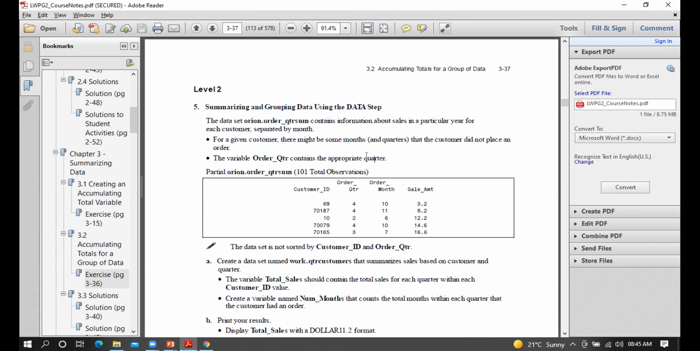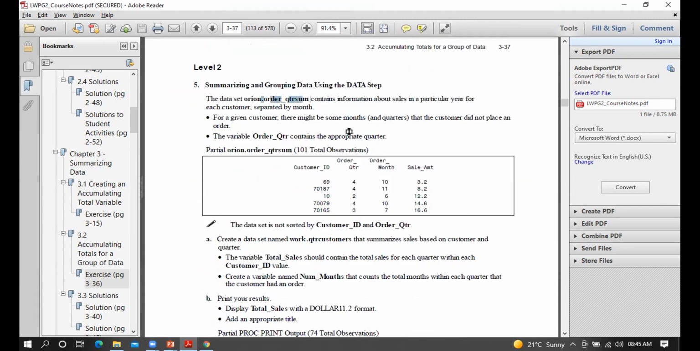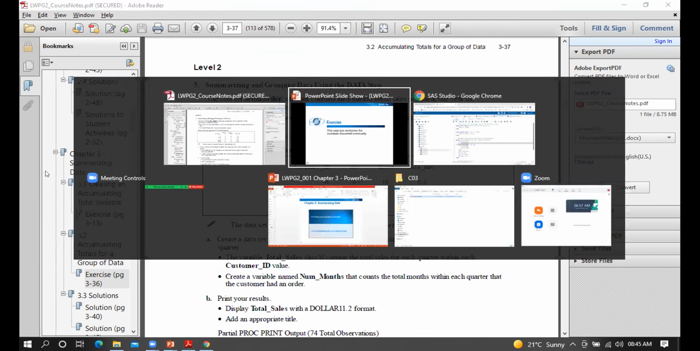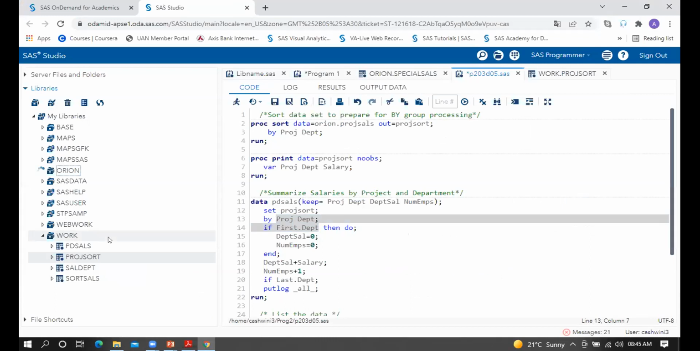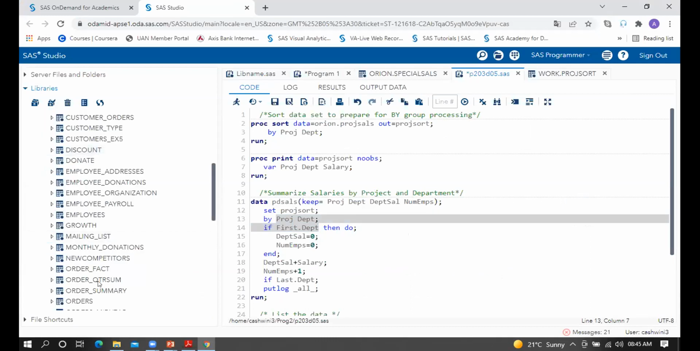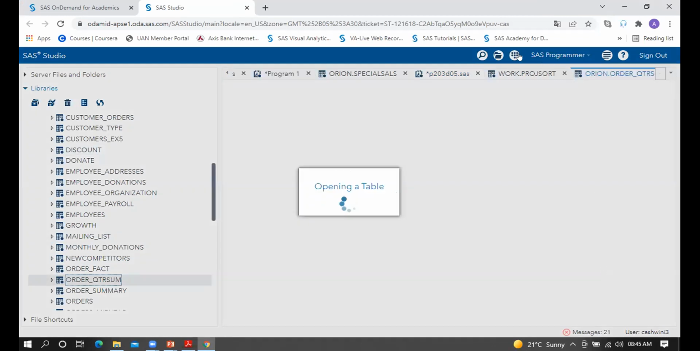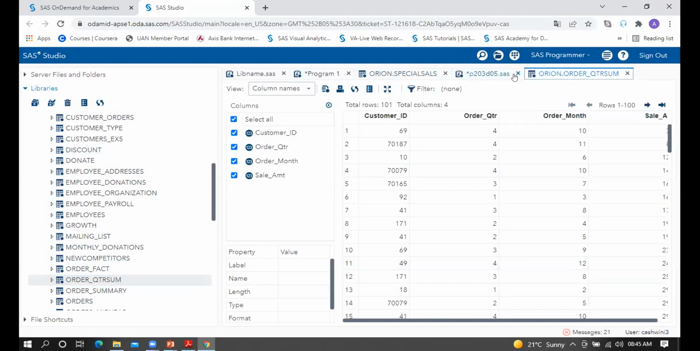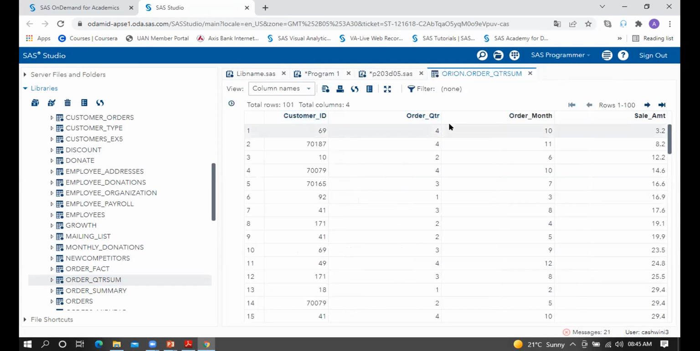First and foremost, let's look into your order quarter sum data set. This data set is in the Orion library, and the data set name is order quarter sum. This is my input data, which has customer ID, quarter order, orders placed in every quarter, months, and sale amount. These are the orders placed in a quarter, and which month the order was placed.